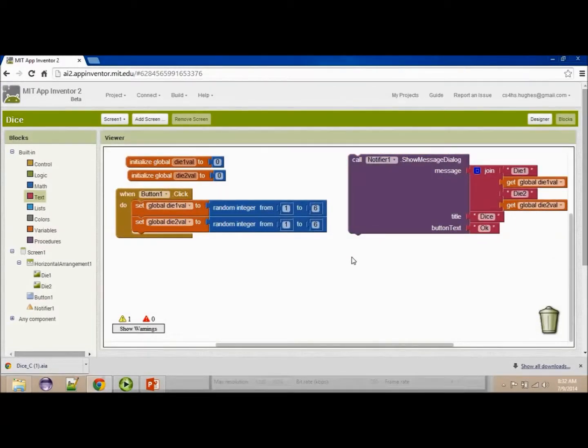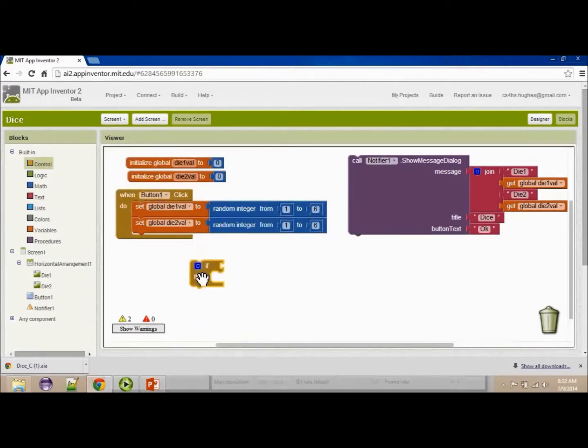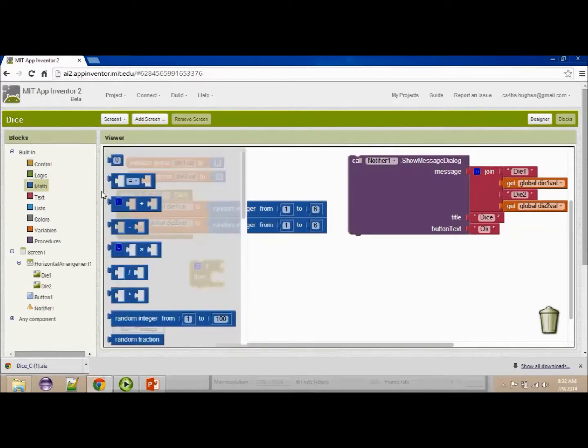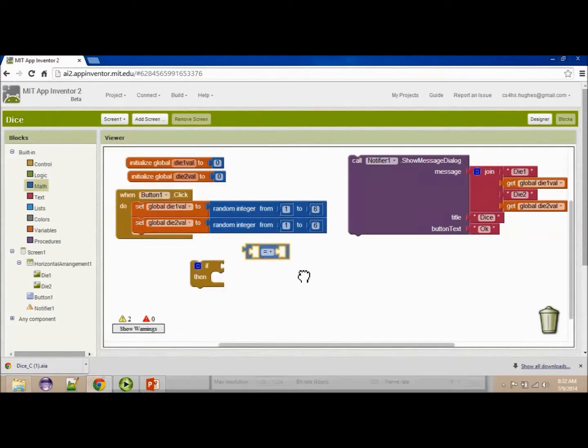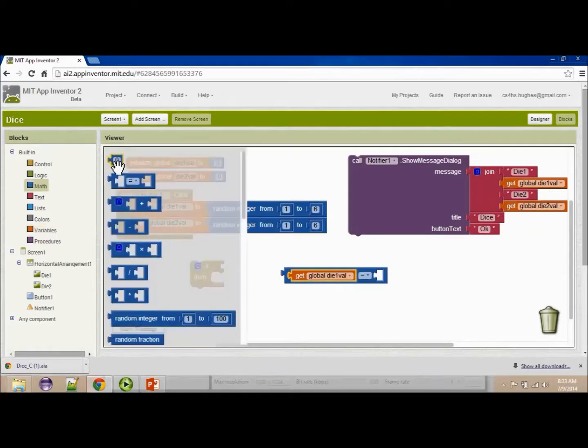Okay. So what did I want to do? I wanted to ask a question. If what? What's my question? I want to look at the value that's stored in die 1's value, and I want to ask, did you roll a 1? So I'm going to do a comparison, right? I'm going to use this relational operator. So what? Get die 1's value. And is it a 1?